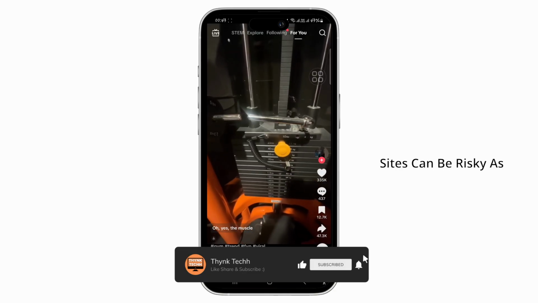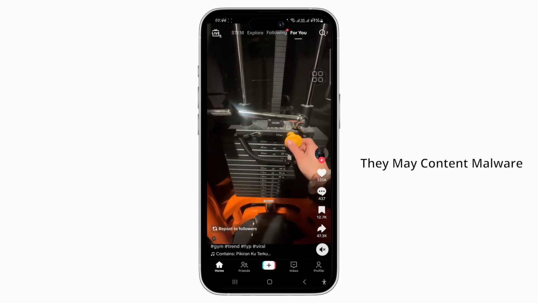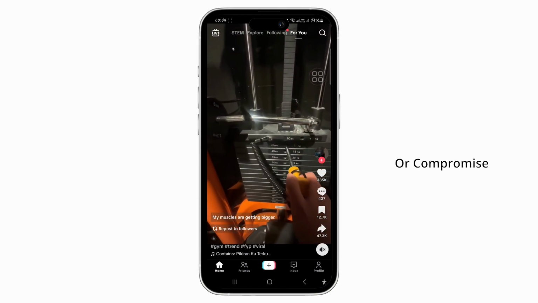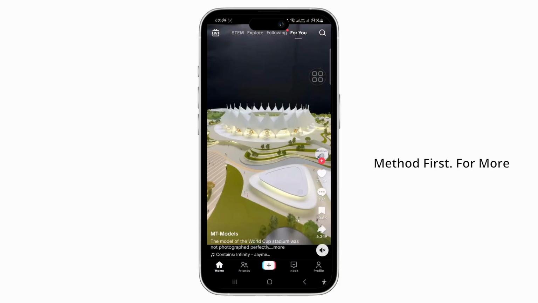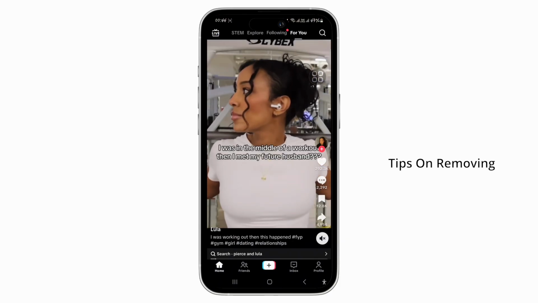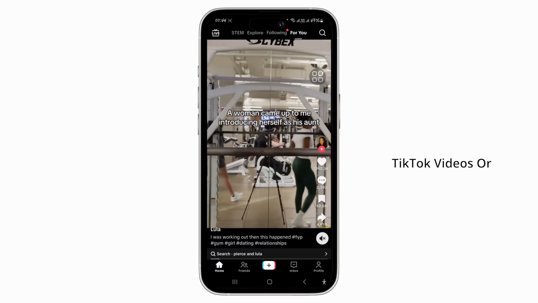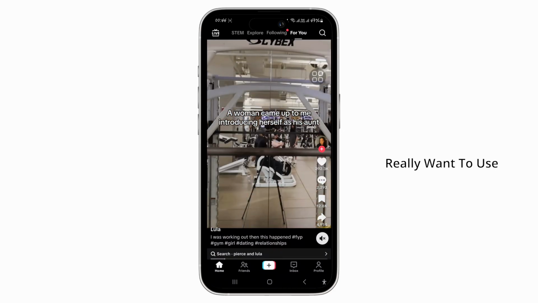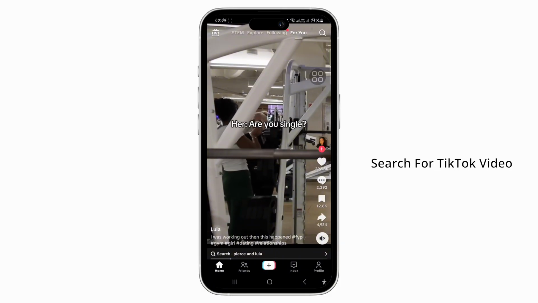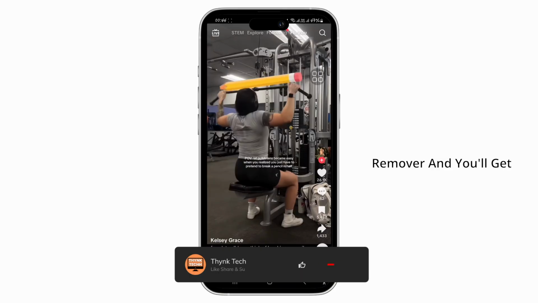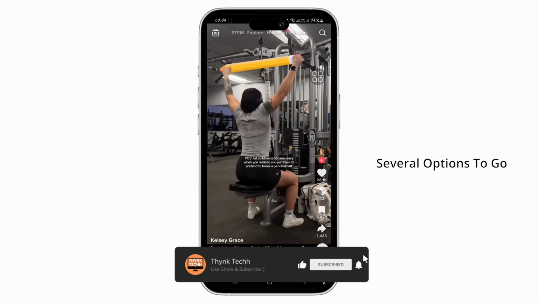However, these apps and sites can be risky as they may contain malware or compromise your account security. We recommend trying the cropping method first. For more tips on removing watermarks from TikTok videos or downloading videos, you can check out other tutorials. And if you really want to use third-party websites, you can go ahead and search for TikTok video watermark remover, and you'll get several options to go for.